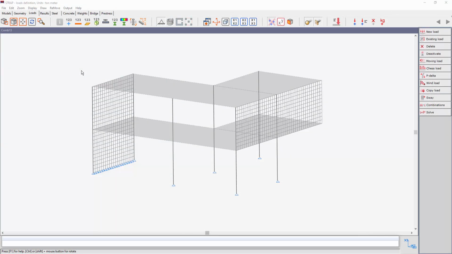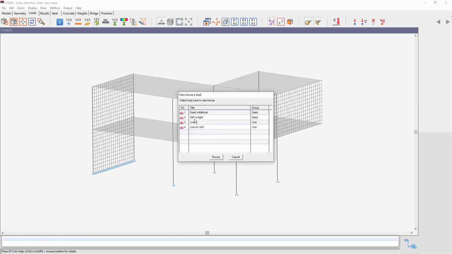Let's see another example for a concrete structure. In this example, we have 4 load cases that are assigned to 2 groups, Dead and Live. We'll define the combinations in the Results module.